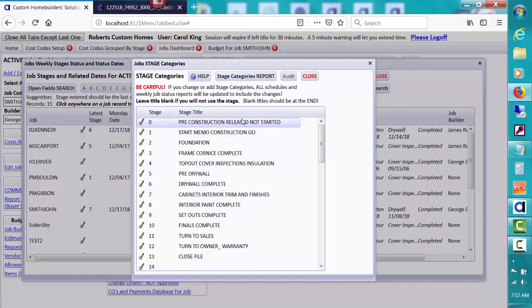Usually builders do have a pre-construction, they've sold it, but there's things they're getting done and set up and arranged and permits, I guess, and things like that. And this is one builder's example of his stages.